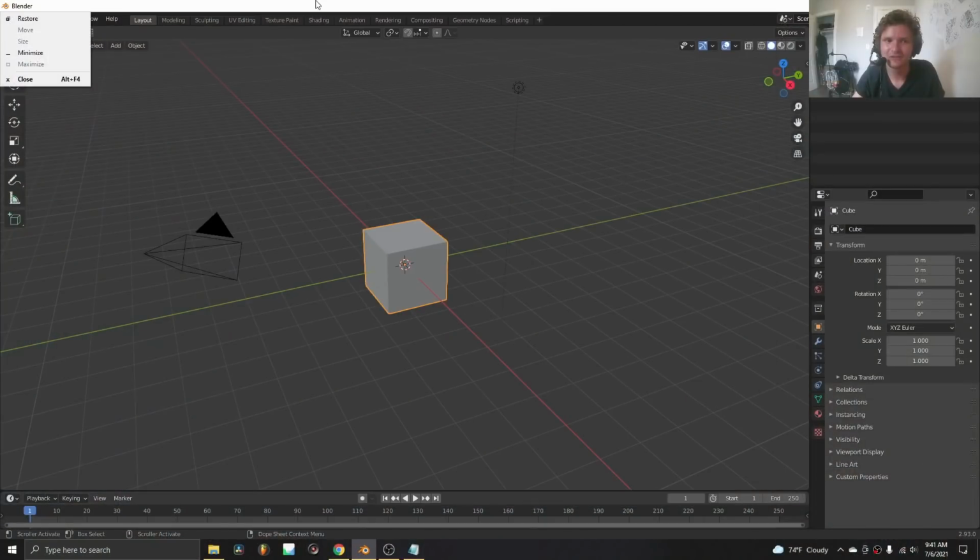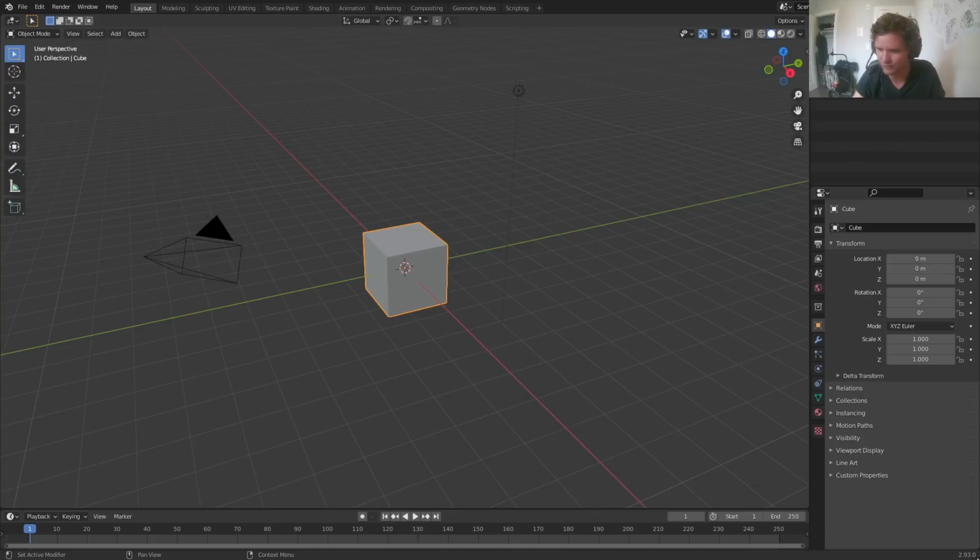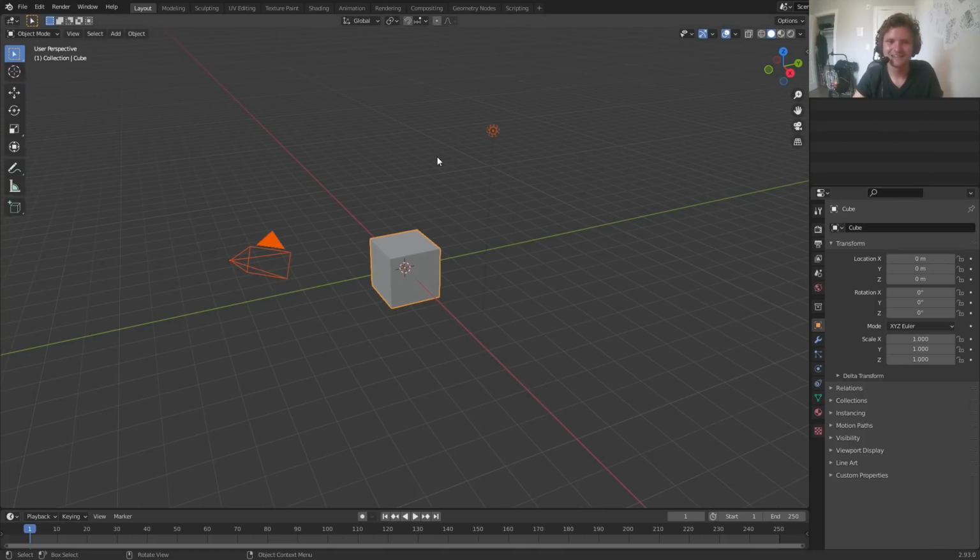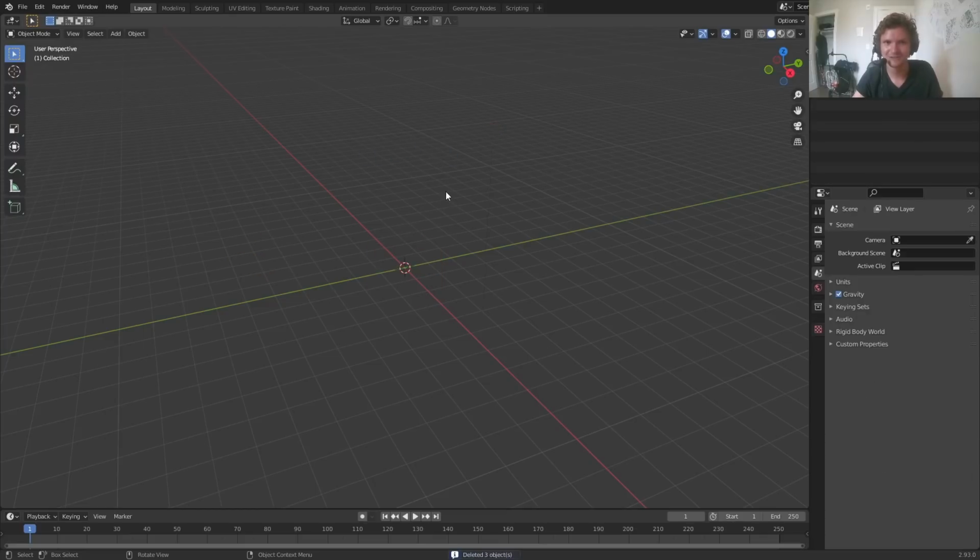So I'm going to be using version 2.93 of Blender. You could use whatever you want. Let's speed run this boy. Okay, so take everything, delete it. We don't need it. I'm going to start off making the circuit board and then everything else.